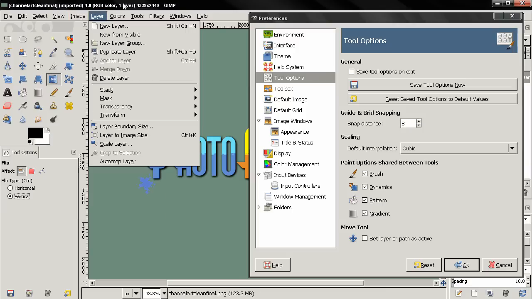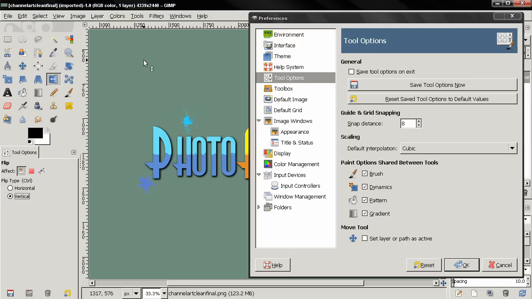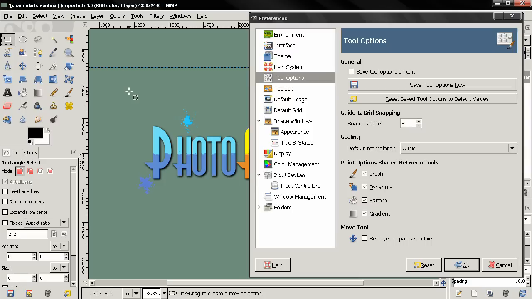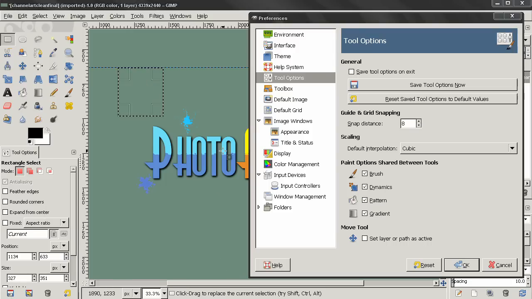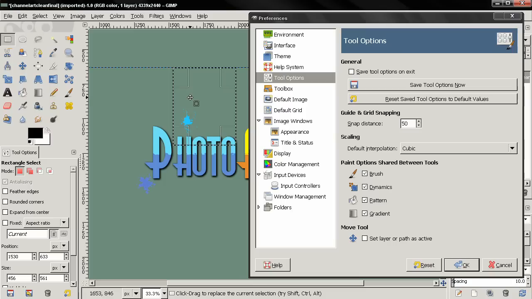For this example, I'm going to use guides, so I'm going to click and drag a guide here. I'm going to grab the rectangle select tool. Now if I click close enough to the guide, within this snap distance of 8 pixels, my click point will be shifted over the guide and I'm going to snap onto the guide. So let's try that. And you see how I snapped onto the guide even though I clicked below it. Now let's try this with 50 pixels. And now I can click even further away from the guide and still snap onto it.